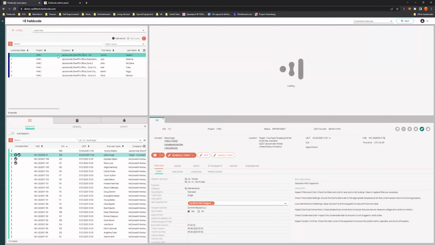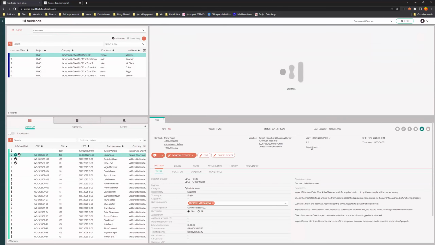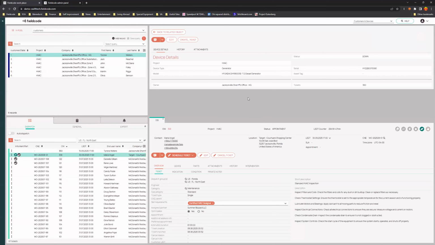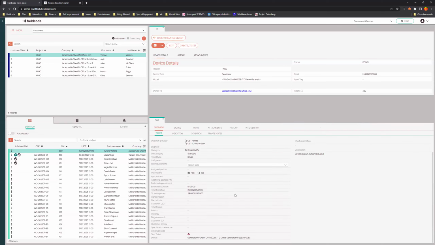And if I select a customer, then I'll see the details for that customer, and I'll also see the devices that are assigned to that particular customer. If I select this device here, for example, at the top, this generator, then we'll see the details about that. So for example, ticket 360 is assigned to this particular device. And if I select ticket 360, if we scroll down, we actually see that at the bottom as well. It's also indicated on the ticket.